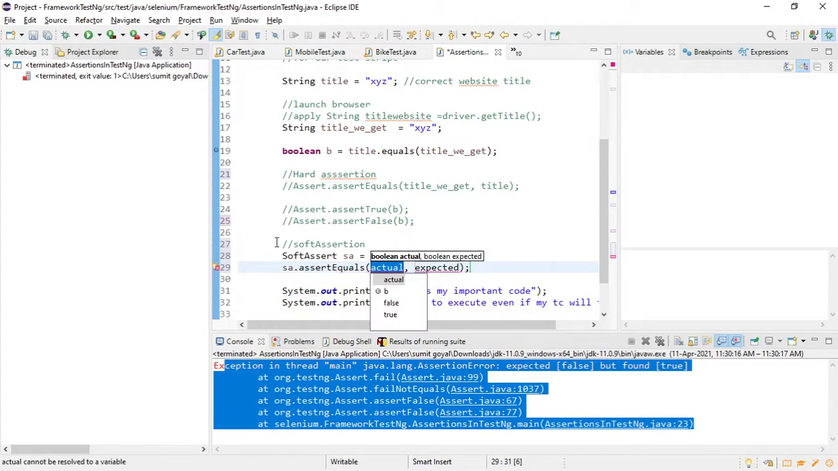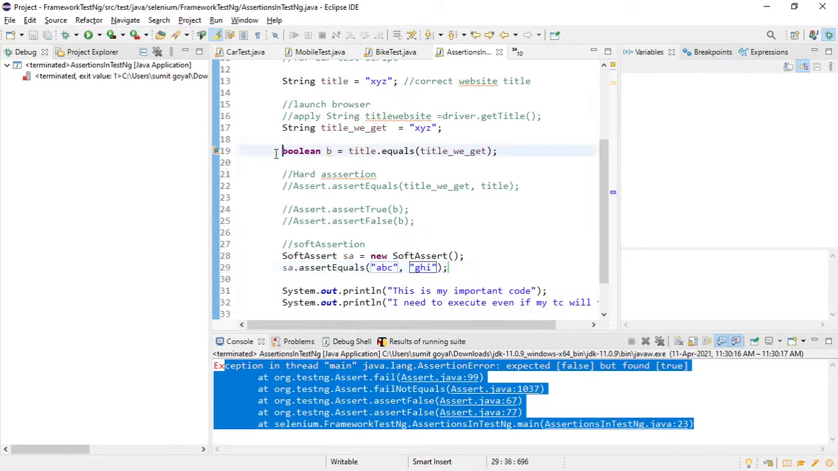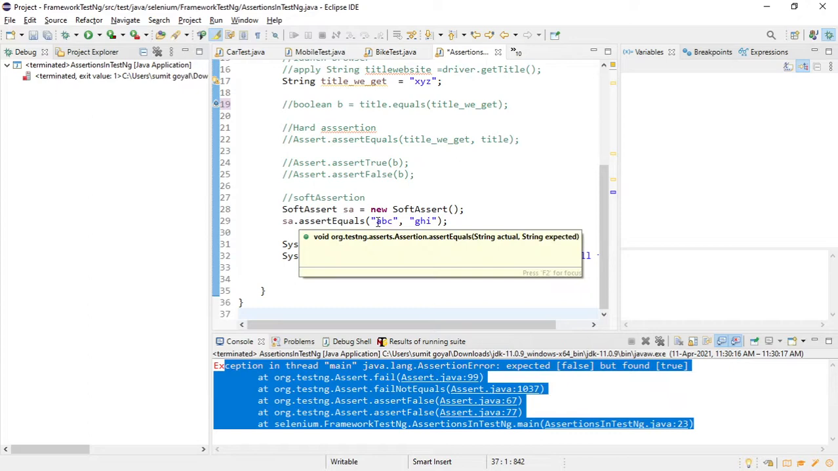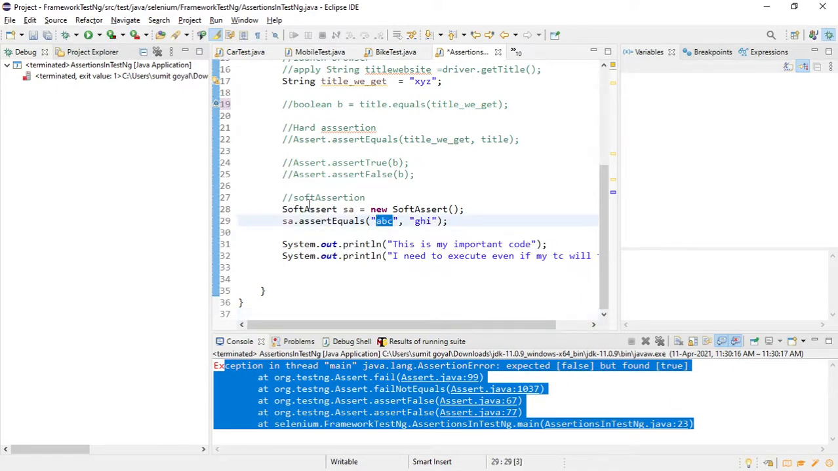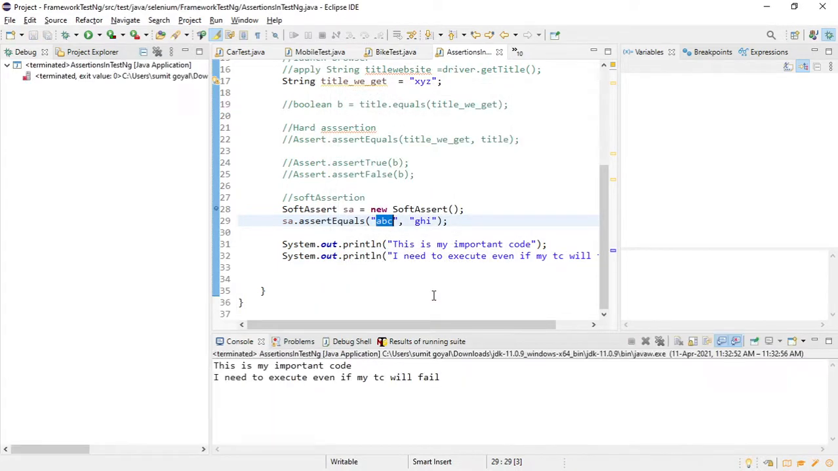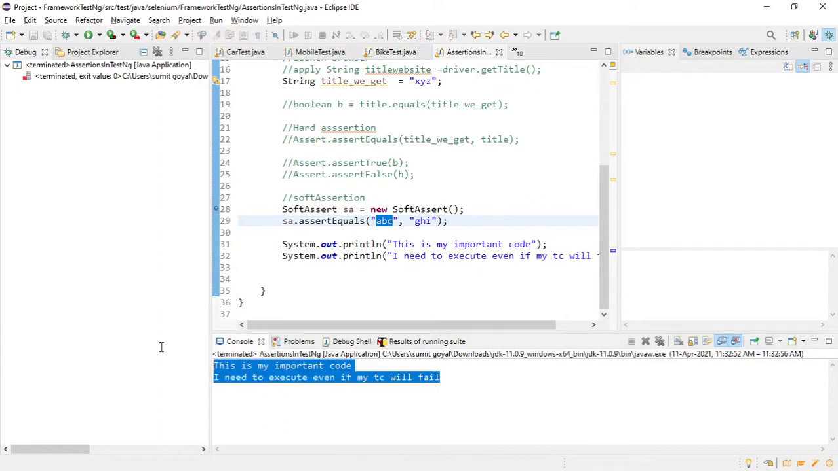Now here again I will pass the same thing. Suppose I am passing ABC and GHU. If you see this time, let me comment this one. Now the condition is false because these two are not equal. And if I try to run this now, you can see this is executed, right?